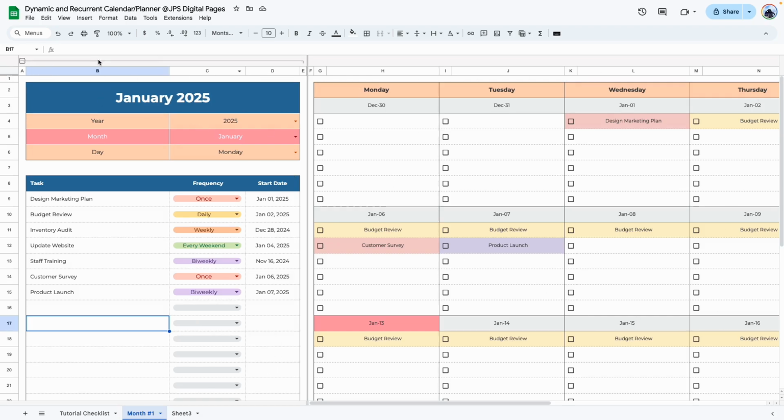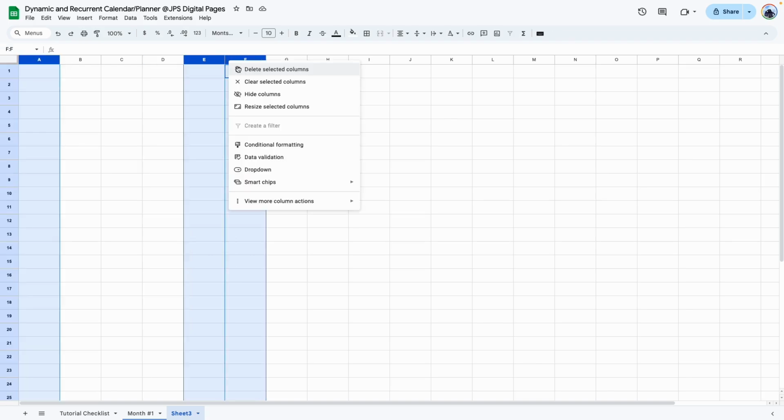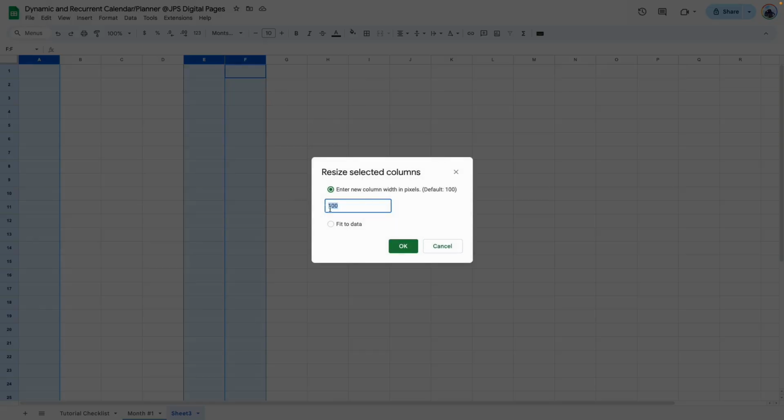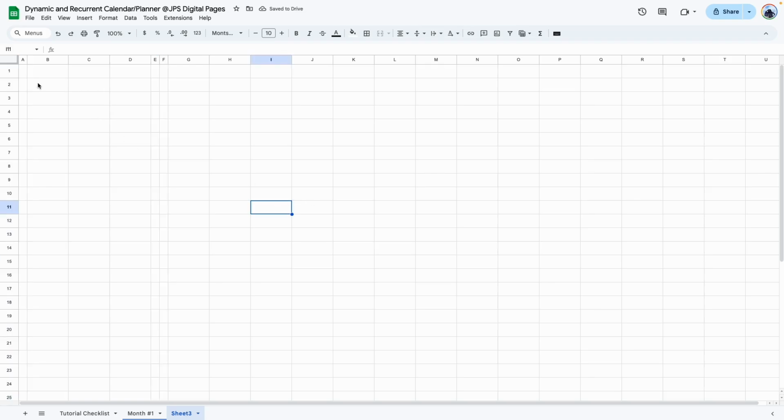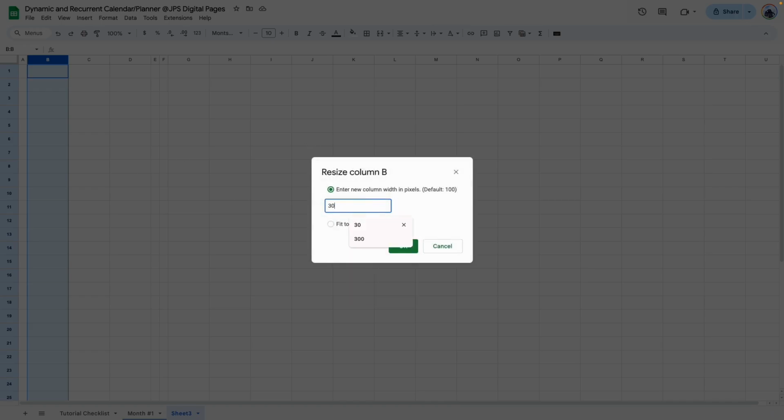All right, so here we need a column for task, one for frequency, and one for start date. And as you can see, I always leave a column blank before and after a section. Okay, so this will be the column before the section, the task, frequency, and date, and this is the column after. I'm going to select these three, right click, and resize, okay? And then I'm going to change this to 20. All right, and then I'm going to resize this one because this is where the task is going to go. I'm going to change this to 300, and then these two, I'll change them to 150.